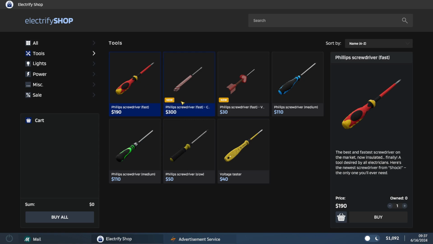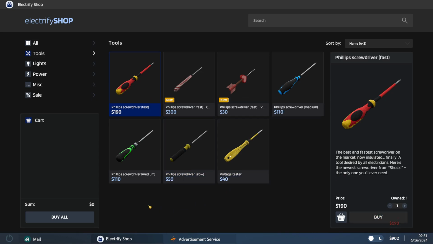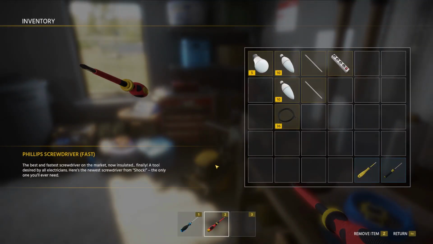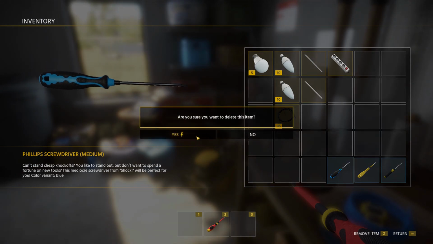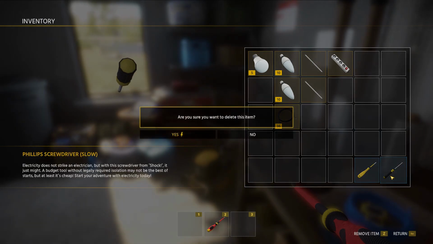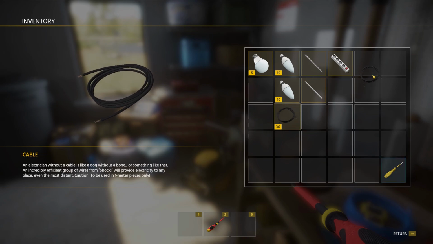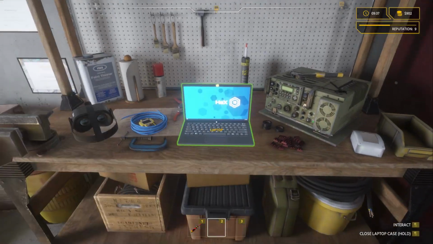But I think I'm going to go ahead and buy this one. Just so we can get a little bit faster unscrewing. I don't know what you can do with these. Because this is medium. And this is a voltage tester. So we need that. But we got our fastest screwdriver known to man.